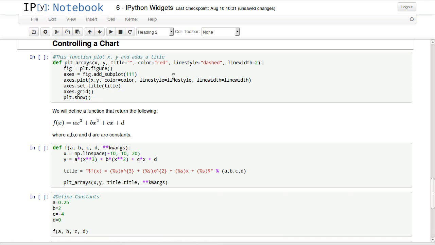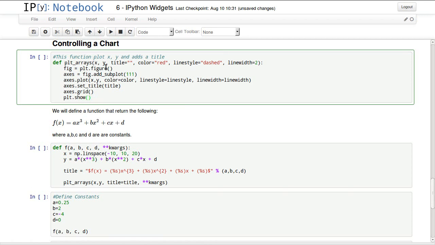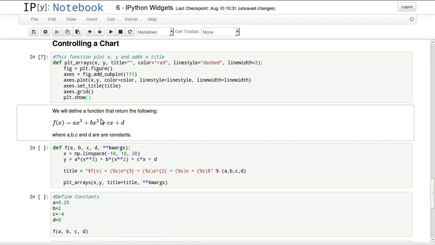So we'll be controlling a chart now. I will define a function in here that plots a chart. It takes x and y. It creates a figure, a subplot. It plots the number, sets a title, and adds a grid. Then finally shows the plot. If you're not familiar with PyPlot or Matplotlib, you have to check part number 5, where we discuss this in depth.